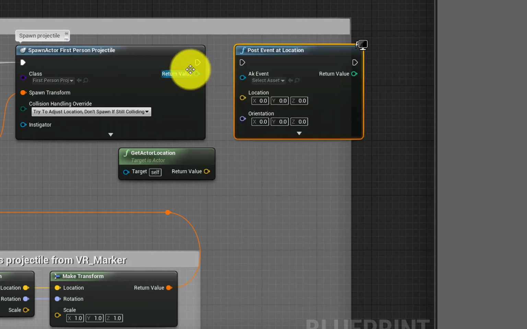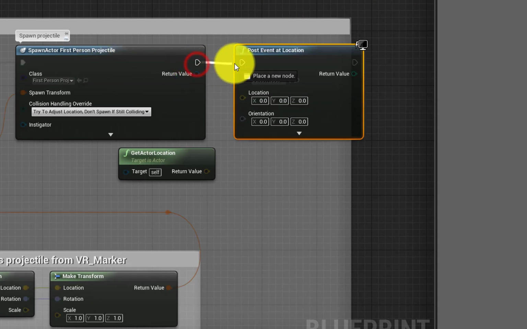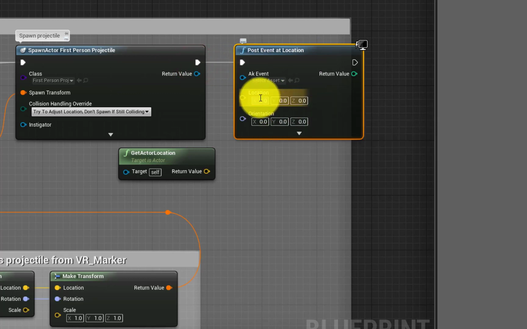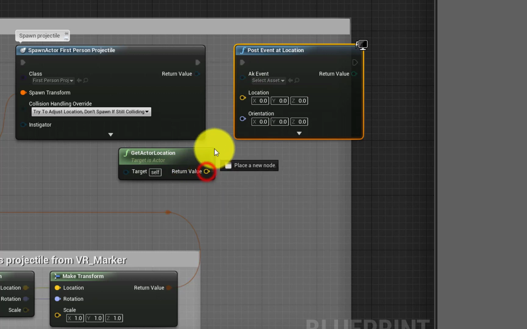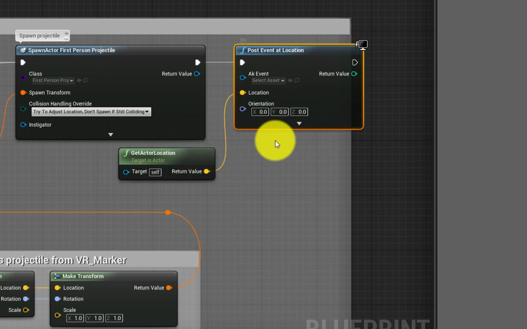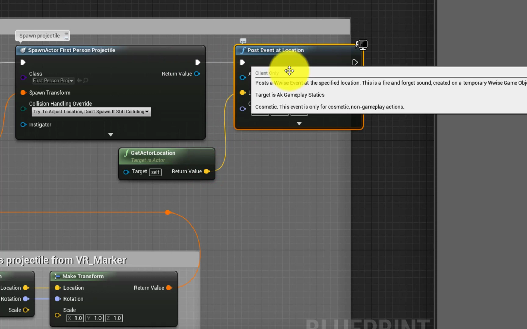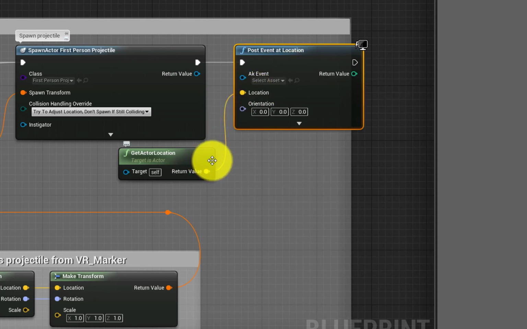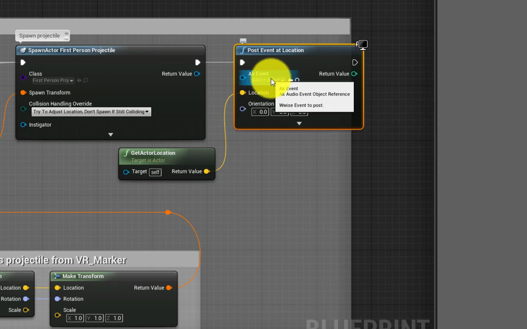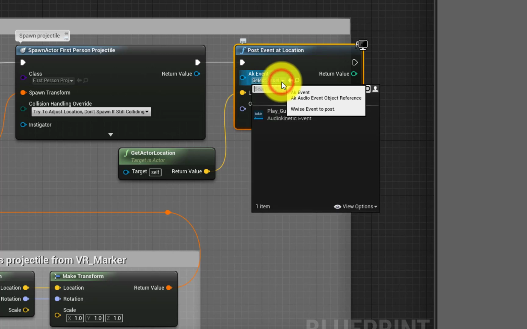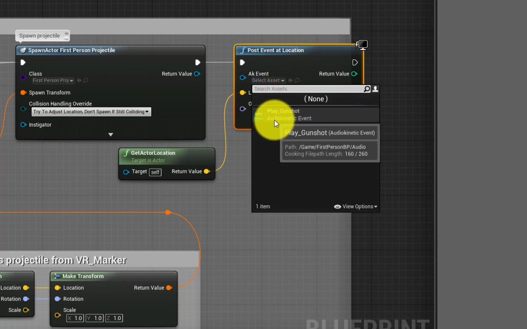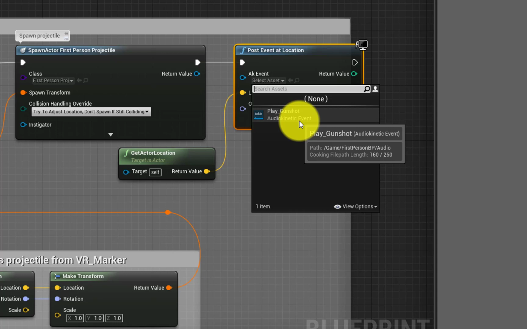Now all we have to do is connect this Spawn Actor node to my Post Event node, and here under Location, just use the Get Actor Location that the previous node was using. Alright, so now it's going to post an event at the location that we specified. All we have to do is choose which event we want it to play. So if I go here under AK Event and open up the drop-down, you'll see that our Play Gunshot Audio Kinetic event, which we created earlier, is the only available option.